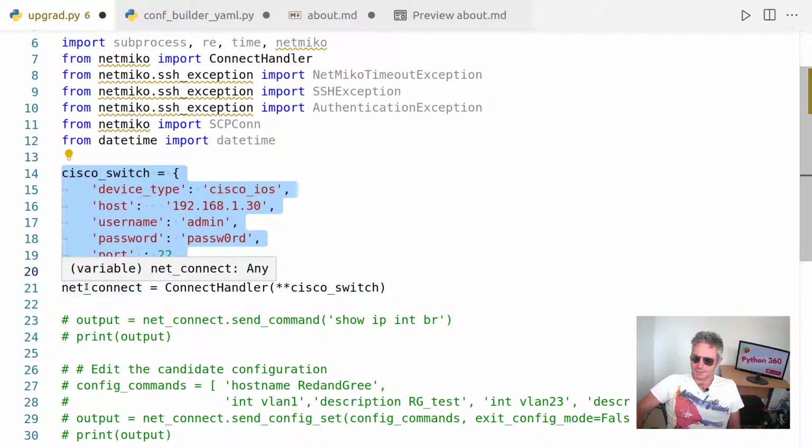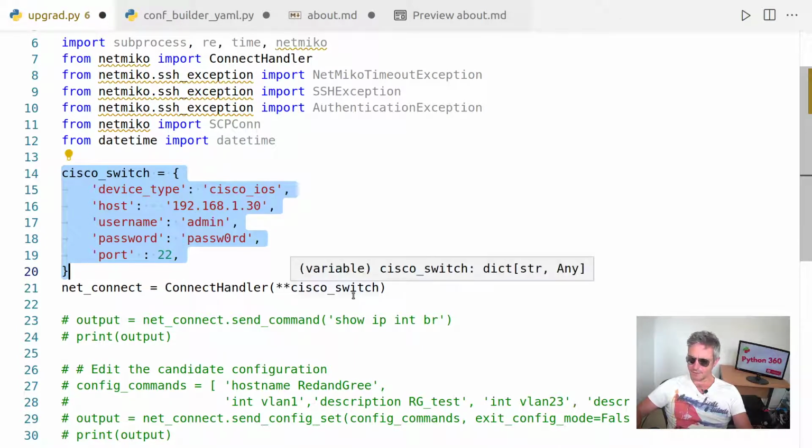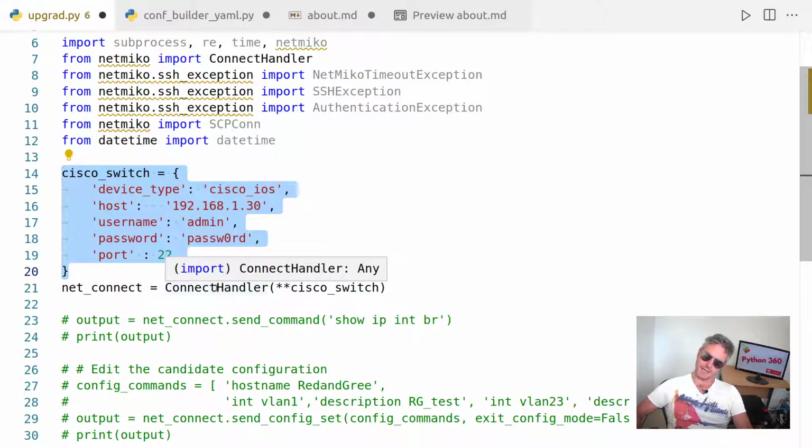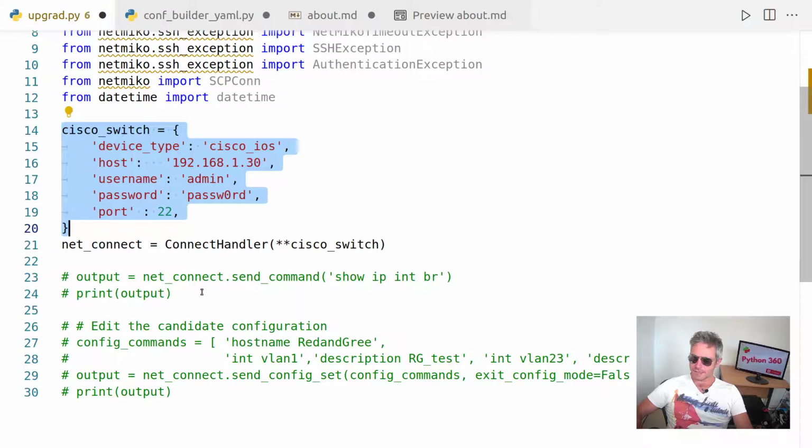And net_connect is the Netmiko method. It's the variable we create, which is based on the Netmiko ConnectHandler method. And let's just run it, shall we?